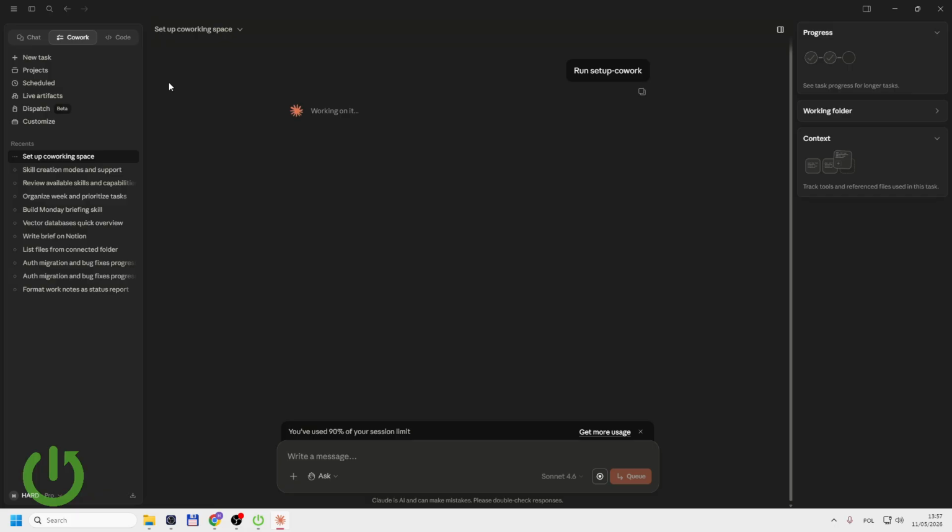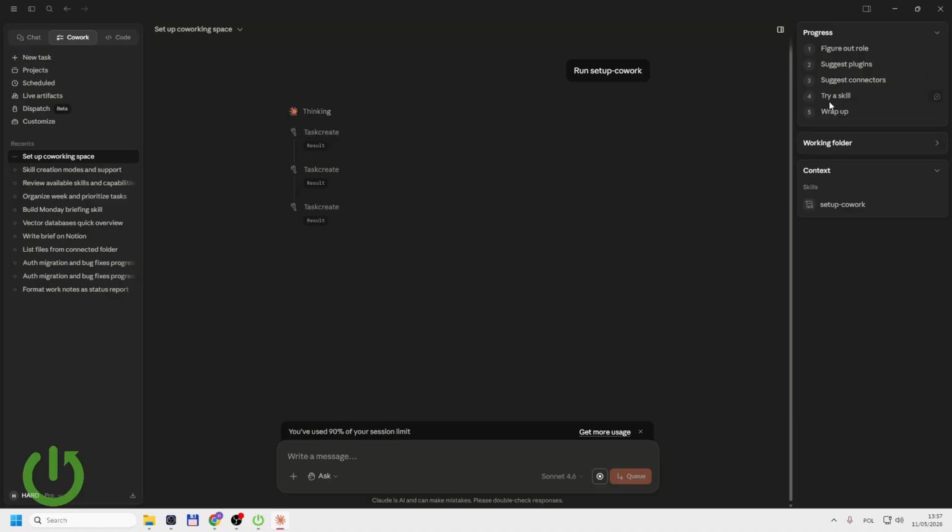And we will wait. You can see the progress bar right here. First of all, we are running the skill, of course, so we are running the setup cowork. And now you can look at the progress bar. First of all, we have to figure out our role. Then we will have the suggest plugin. Then AI will suggest us the connectors. We can try a skill and we can wrap up.